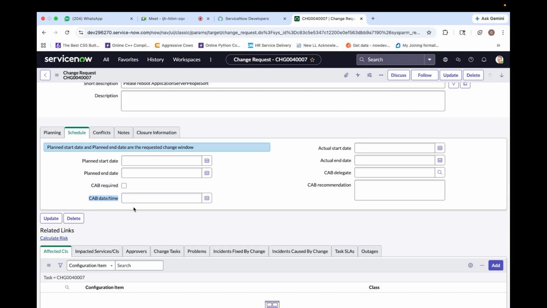What is the date and time on which you are getting the approval, actual start and actual end, and who is the exact CAB person? If that person is not there, the CAB delegate is the person who is going to give the approvals. And CAB recommendation: suppose the Change Authority Board approves your change but has some recommendations for you. They are going to write those recommendations here, for example, that before putting this change into production, just do the following steps.